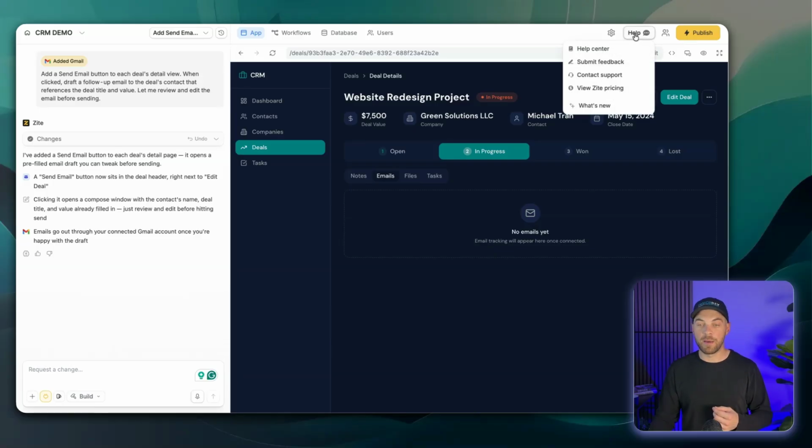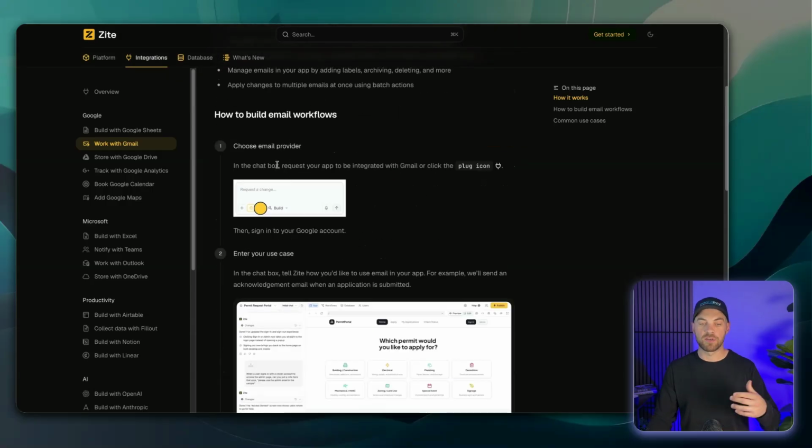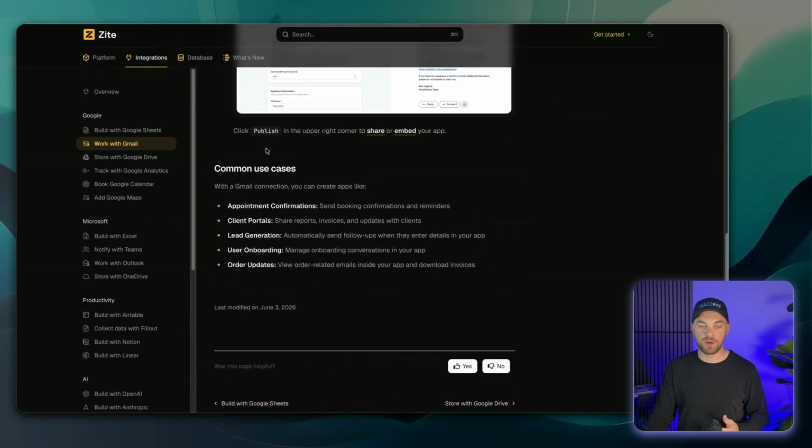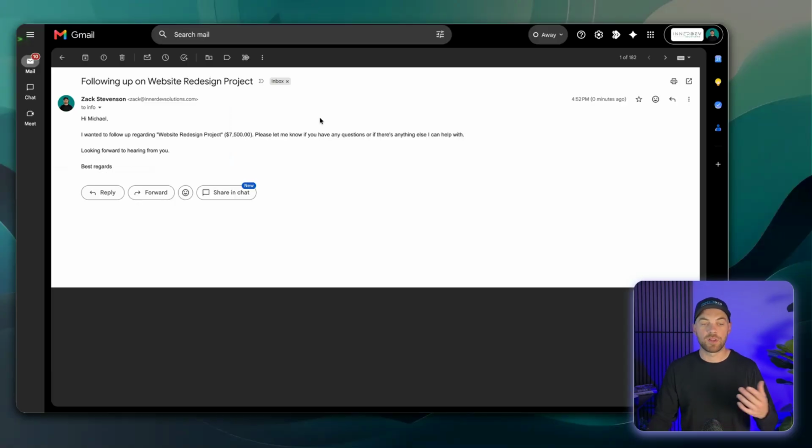And really quickly, I'm going to go into the Help Center, and within integrations and work with Gmail, it's going to explain how it works and how to set this up. And if we scroll down to the bottom, it shows us some additional use cases. I'm just showing you really high level at this point in time. We can see here that an email did get delivered based off of what we input. I received this just at my info email.